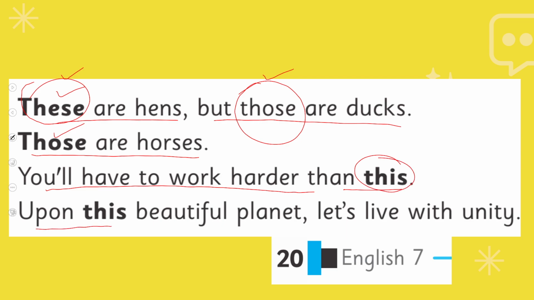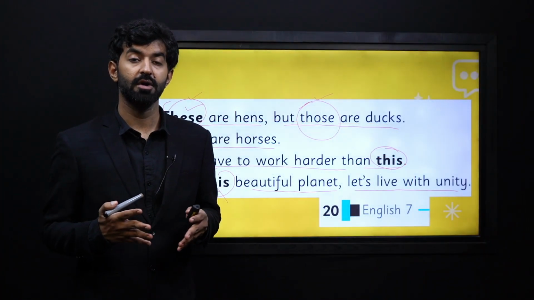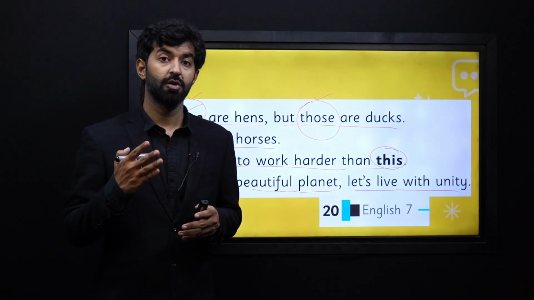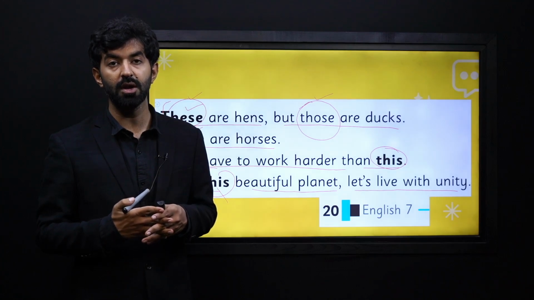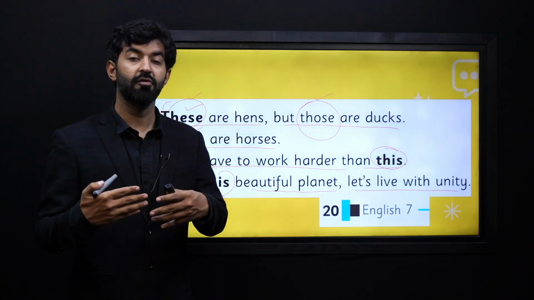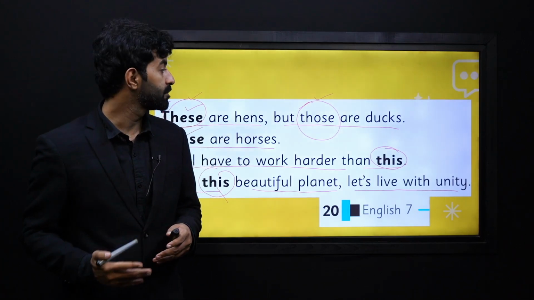Upon this beautiful planet, let's live with unity. Now, this is referring to the planet which is the closest. Now, this, that, these, and those. These are our demonstrative pronouns used for something which is near, either singular or plural, and something that is farther, far from us, either singular or plural.